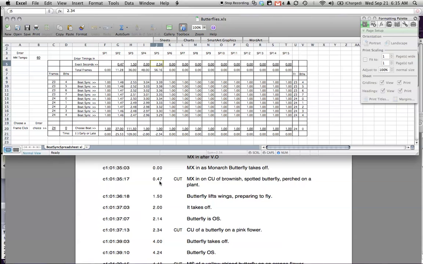So we are putting in 0.4 seconds for the first cut here. 1.5 seconds here in line 5. Let's see, 2 seconds. 2.34 seconds for the next cut. And then I think we'll put in 4.0 seconds for the next butterfly taking off.